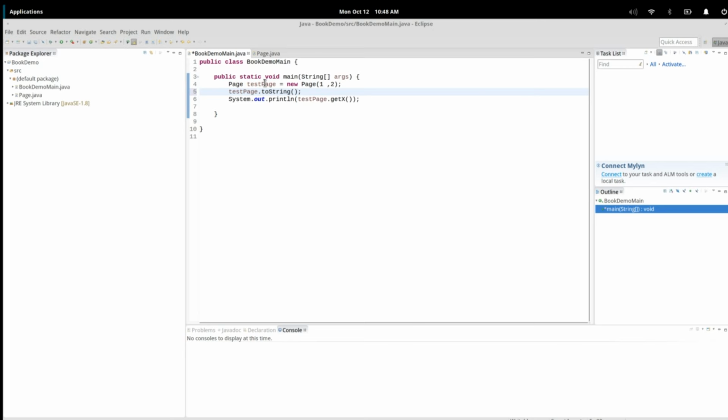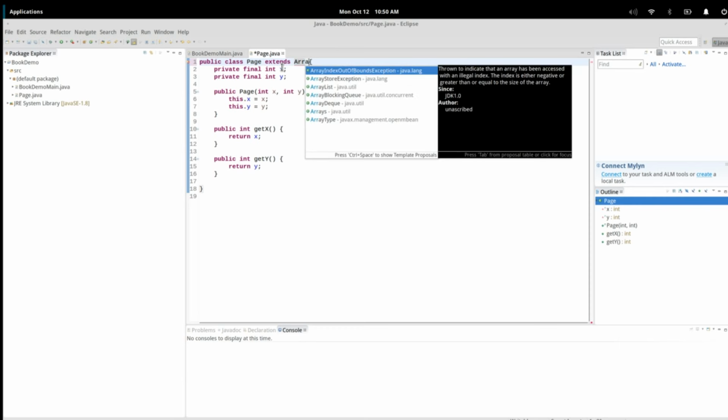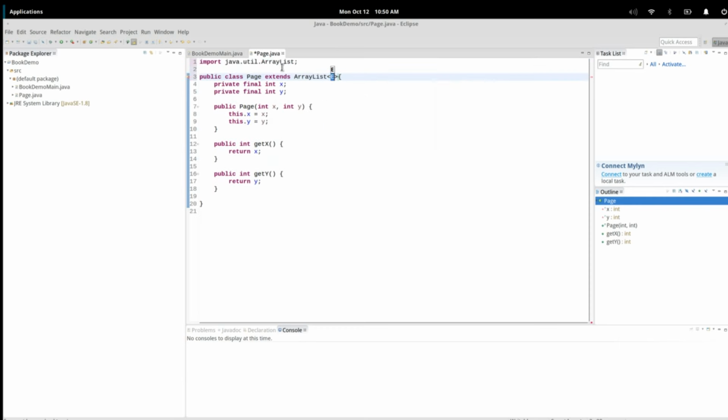So let's add some more methods to this page, but let's actually not type any methods. How are we going to do this? Well, we're going to use the extends keyword. This is how we add parent objects to a class. So let's go up here and type extends after the class name and give it another class, let's say ArrayList, and then give it String just to keep the code error-free.